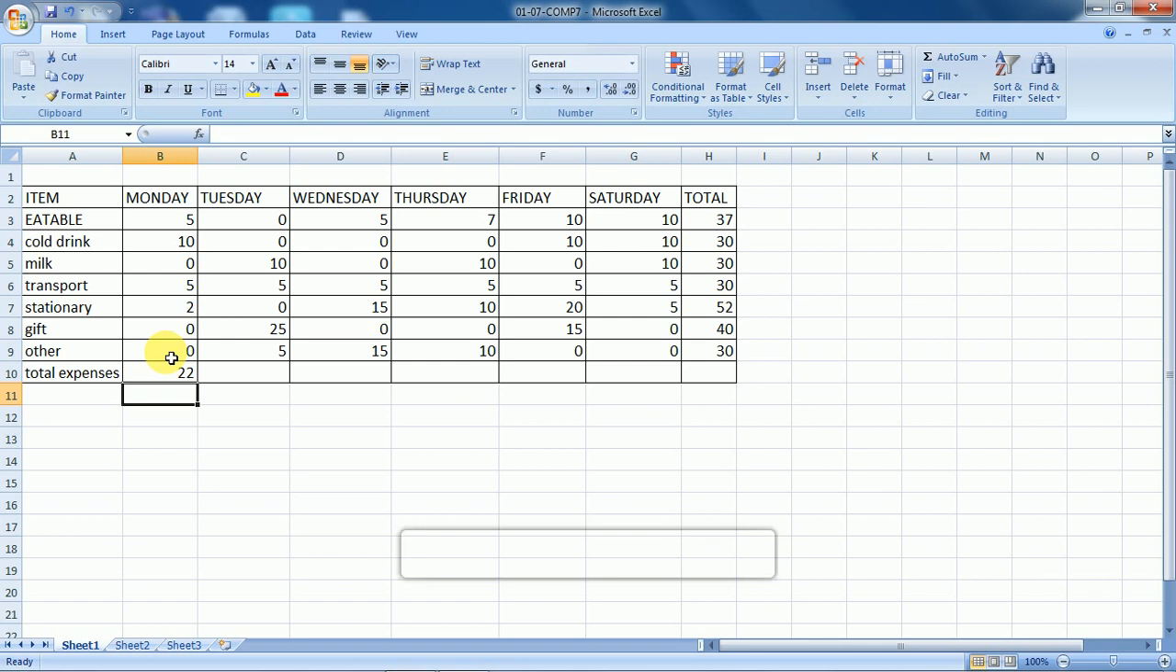Now you want to find out the further days of all the items. Select it, click and drag the mouse pointer or the fill handle. It is called fill handle to the right side, so that the formula will be applied here. See, it is an easy method.